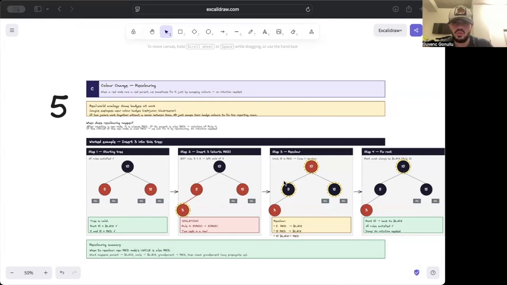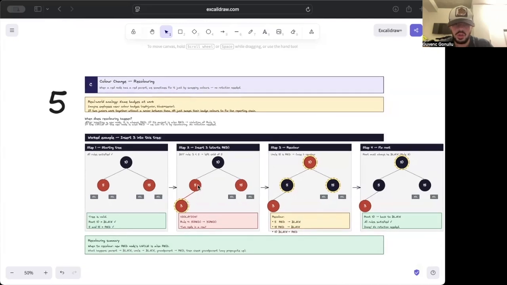And when we check the connection between 5 and 3, node 5 is red and its new child 3 is also red. There are two reds in a row. So rule 4 is broken. So what are we going to do? We check what color the uncle is. When we check, the uncle is 15.